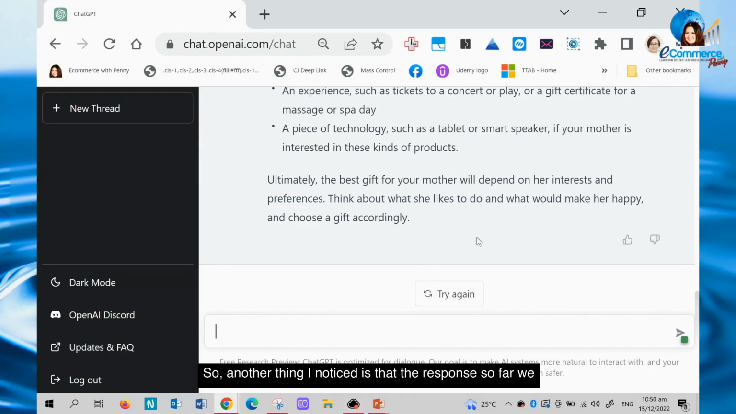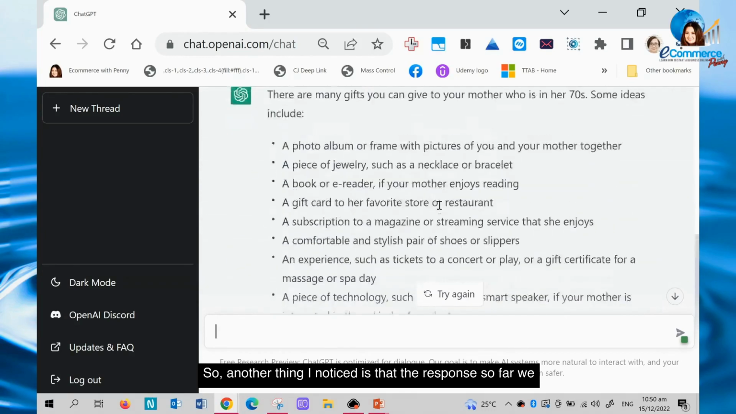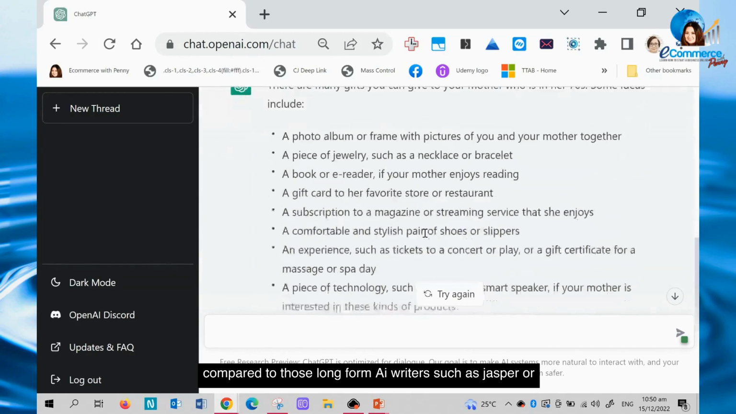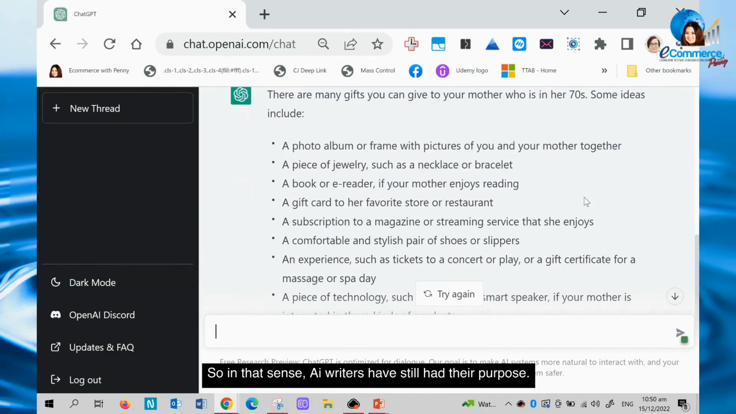So another thing I noticed is that the response, so far we have seen a few here, is generally shorter compared to those long form AI writers, such as Jasper or Longshot that I shared 1, 2 weeks ago. So in that sense, AI writers still have their purpose.